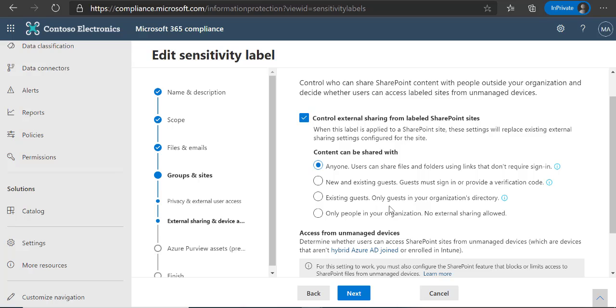When this label is applied to a SharePoint site, these settings will replace existing external sharing settings configured for the site, that is the site level settings. If you are editing an existing sensitivity label to add external sharing settings, then the changes will reflect in 24 hours. If you are creating a new label with external sharing setting, it will reflect in 15 minutes.